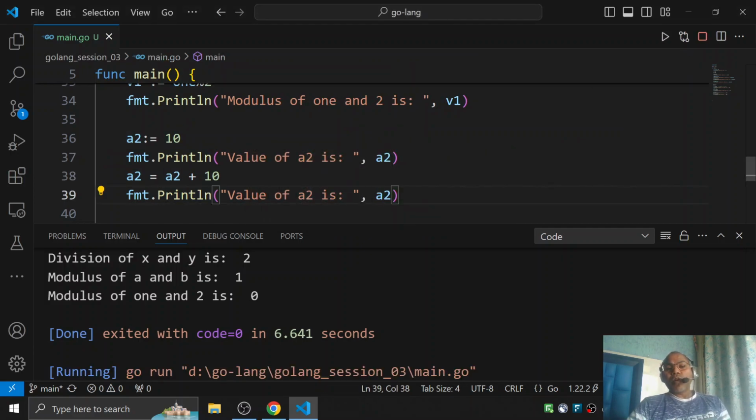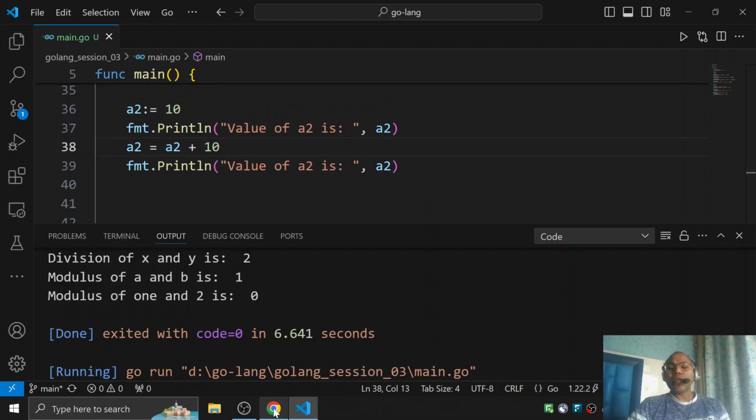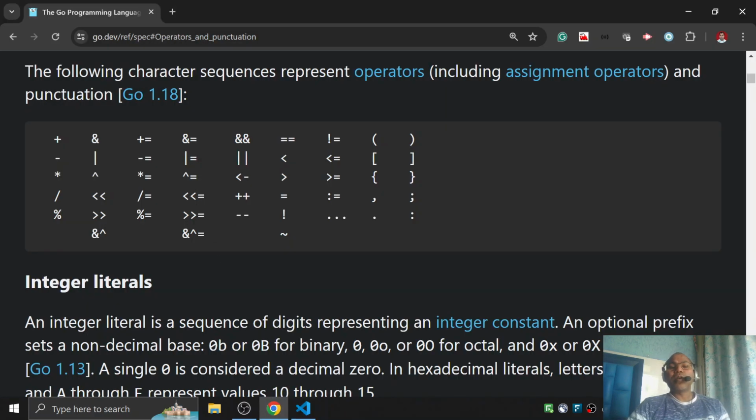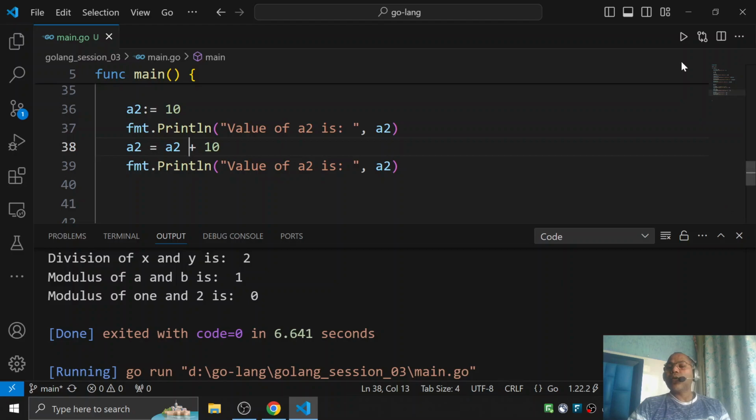So this is the plus operator and this is the equal to operator. In computer programming languages, you can combine both and write shorthand operators: plus equal to, minus equal to, multiply equal to, division equal to, modulo equal to. What does that mean? Let's check.